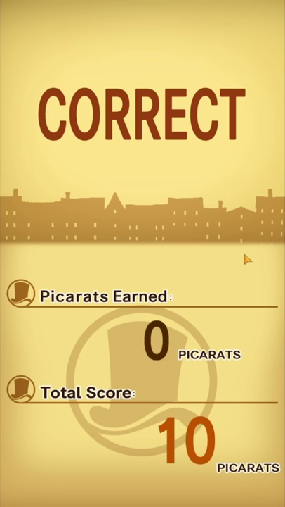I've got all the pickarats! Pickarats? And post your favorite pronunciation in the comments. A place where you can famously, clearly denote pronunciation.